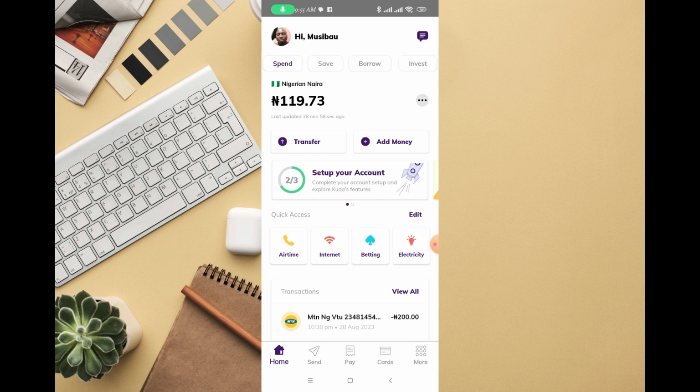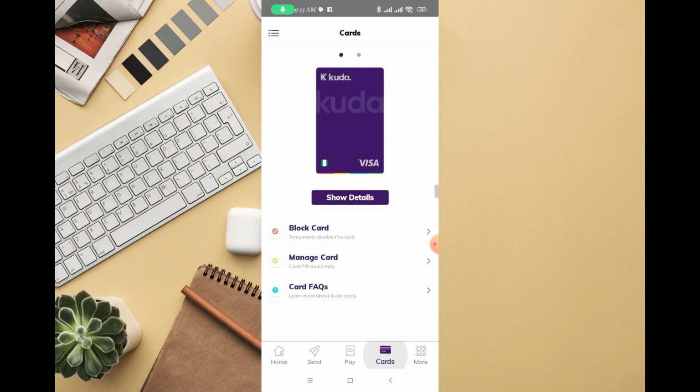The next thing you're going to do is click on cards down below. Once you click on cards, it's going to take you straight down to this page. You can see I already have a card right there.